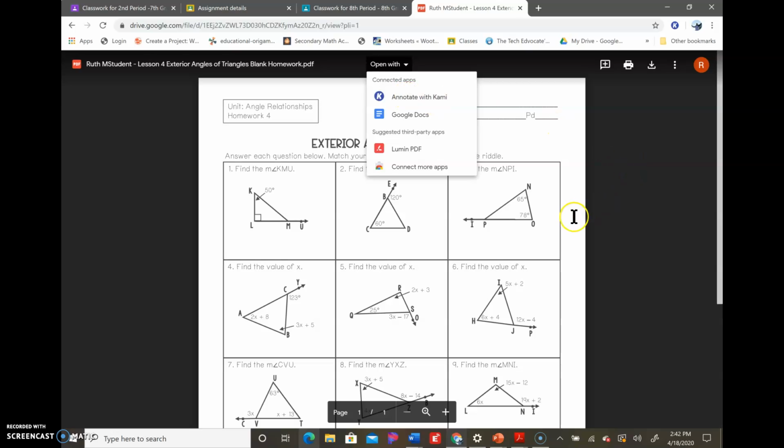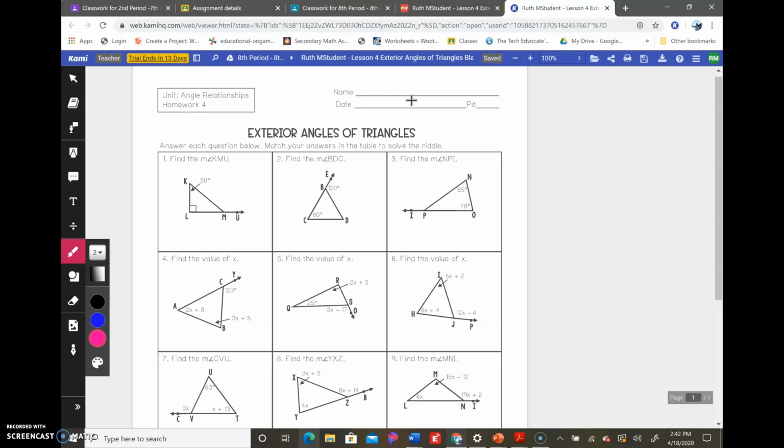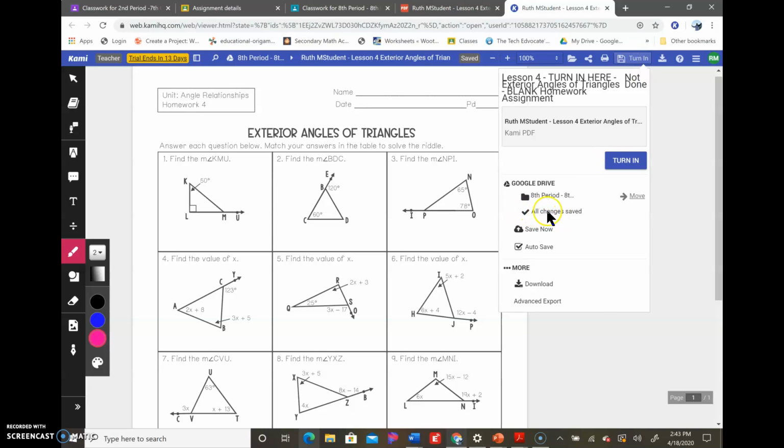Then you can either just print it or download it to your computer and do what you need to with it, then submit that file, saving that file to your computer. Or we can go to annotate with Kami. You click the open with button up at the top. As long as you're signed into your account, you should still get the turn in. Do your annotations and work, click the turn in, make sure it says all changes saved, and then hit turn in again, okay?